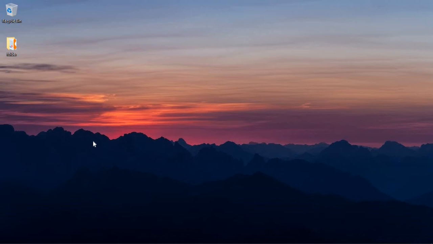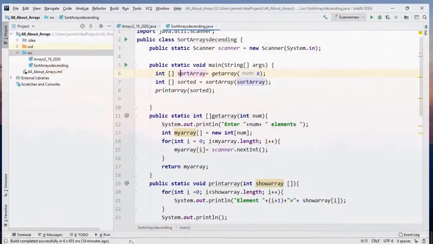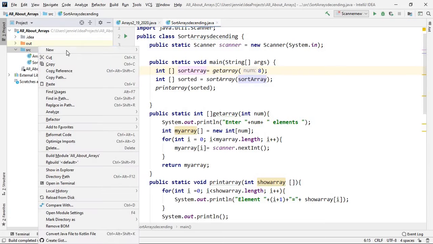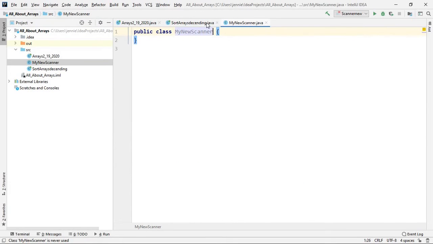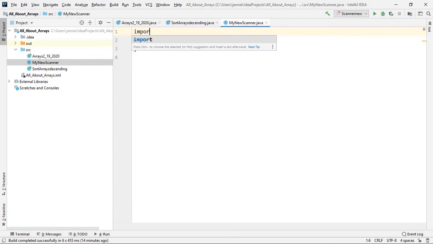So what we're talking about is using an inbuilt class in Java, which is called a Scanner. Now, the first thing you need to do is to open your IntelliJ IDEA. Then I'm gonna create a new class here, and I'll call it MyNewScanner. So I just created a new class, which is my new scanner. Now, the first thing I need to do is to come up here and import it. Just follow along with me.